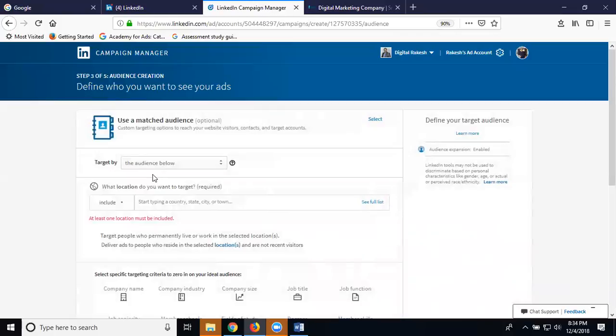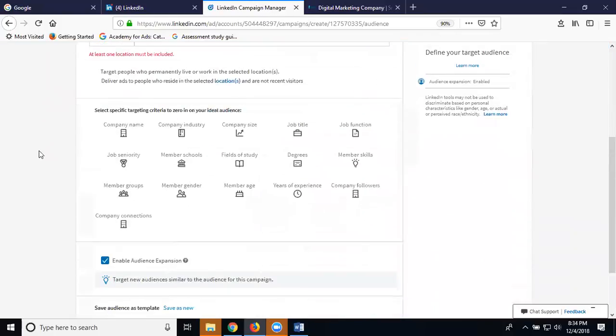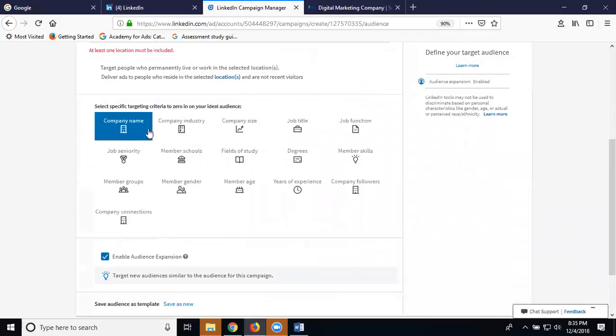Here, your audience selection will be total target by this option: company name, company industry, company size, job title, job function, job seniority, member schools, field of study, degree, member skills, member group, member gender, member age, years of experience, company followers, company connections.